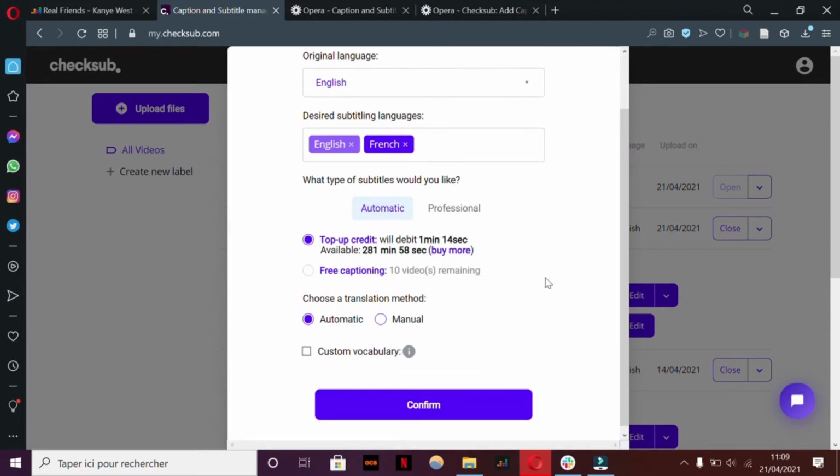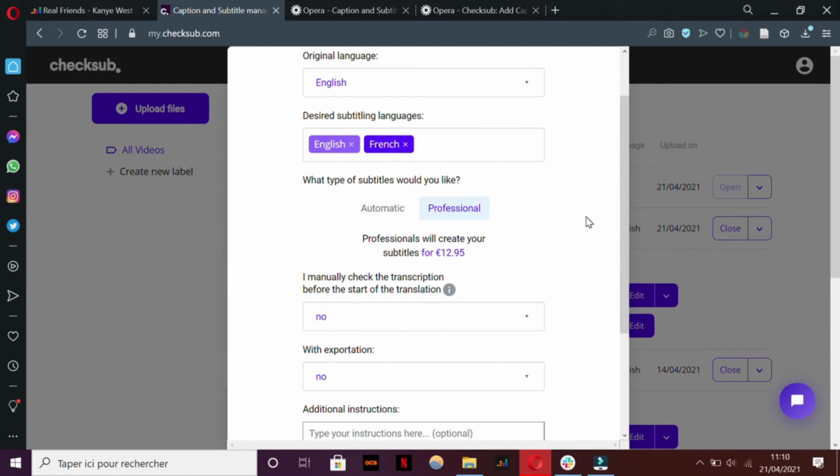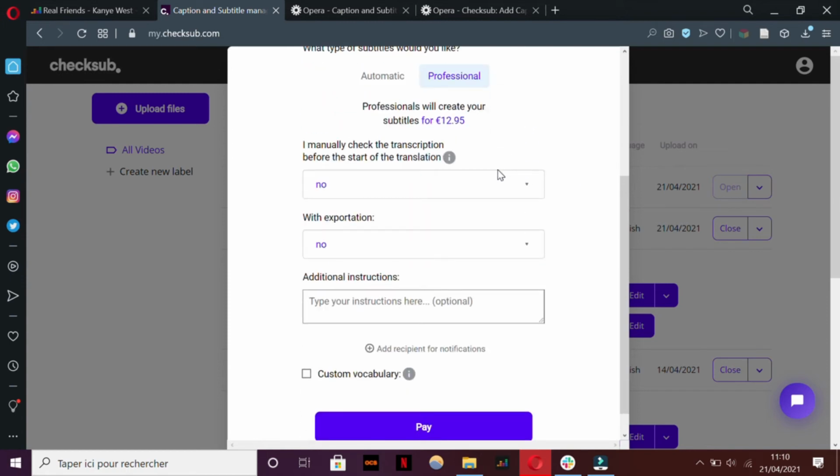So you need credits to use our application, but if you don't use translation, you get 10 free video captionings. About the choice of the translation method, you have the automatic translation way, which uses machine translation technology, but you can also do it manually. And finally, you can use the professional translation, which is more expensive, but provides you with a quality and reliable result. When you're done with that, you just click on confirm.